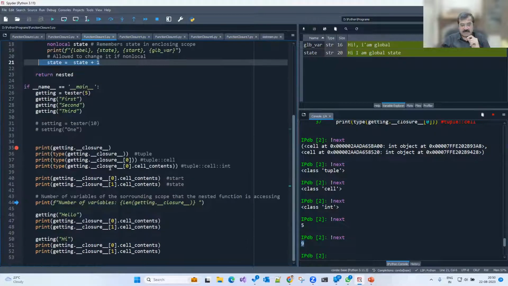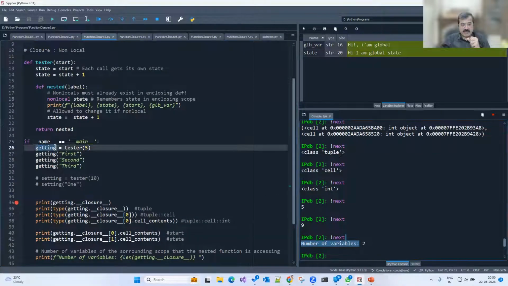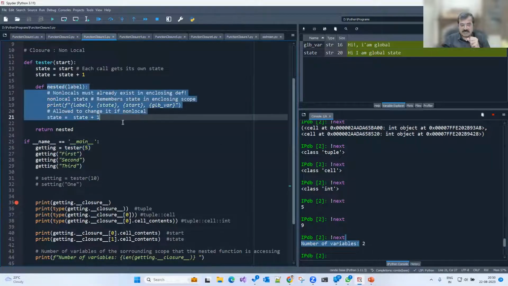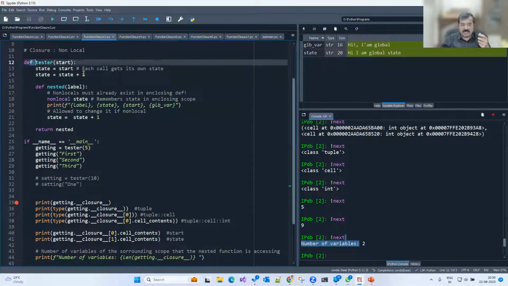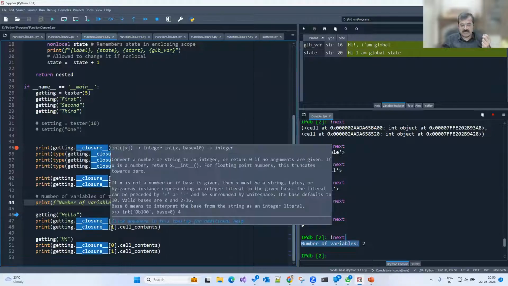So it is 9. Now, I want to see how many variables of the surrounding environment I'm accessing. So there are 2 variables. So getting refers to the function written by tester, that is the nested function. How many variables of the surrounding environment is it accessing? Well, just get the length of that particular closure. It says 2 variables of the surrounding environment it is accessing.